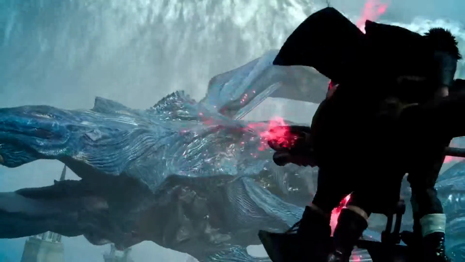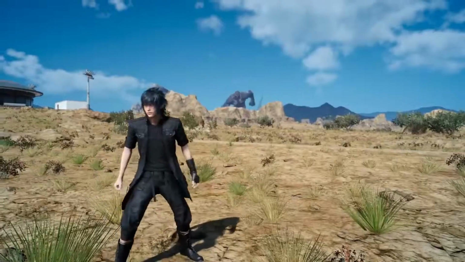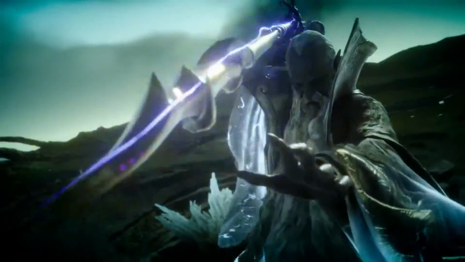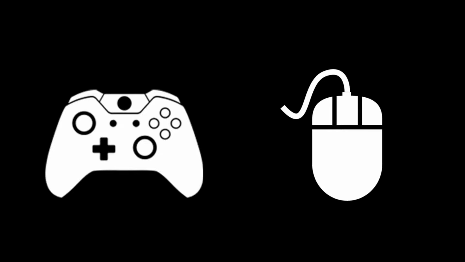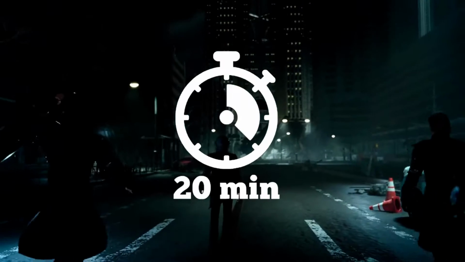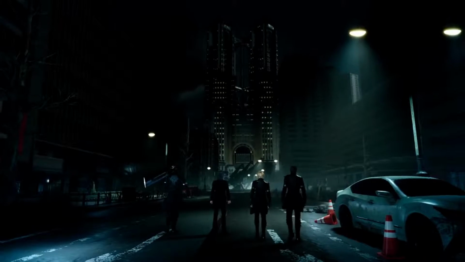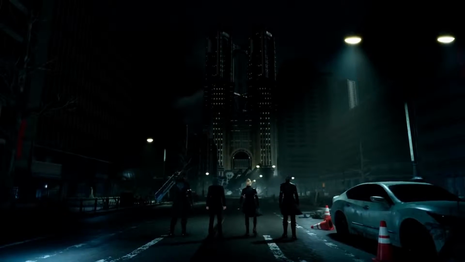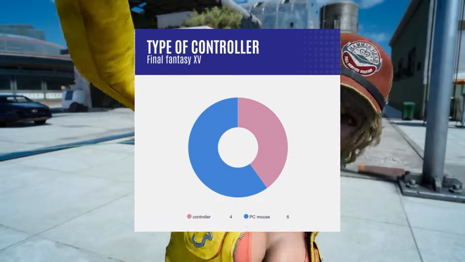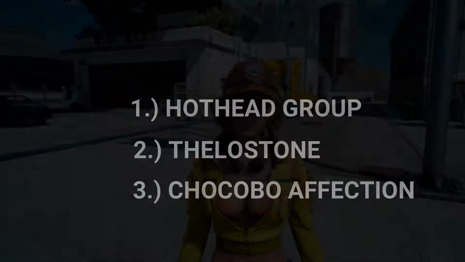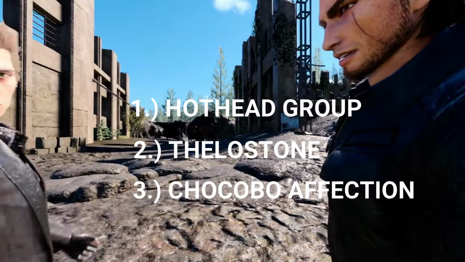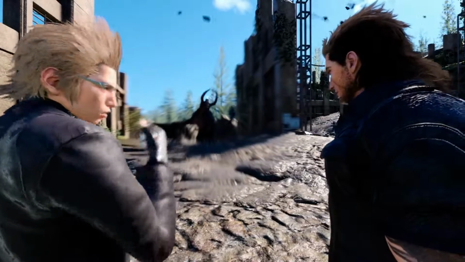So we tested 10 testers aged 19 to 21 years old, consisting of both male and female. Among the 10 nominees, we let the players take both the PC mouse and Xbox controller tests for 20 minutes in each round. The result shows that 6 of the nominees are more capable with the PC mouse than the Xbox controller. Among those 6 players, half of them were in the Hot Head group, 2 of them were from the Lost One group and the other was from the Chocobo Affection group.